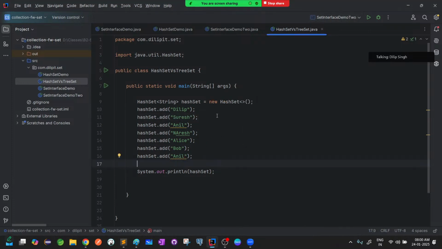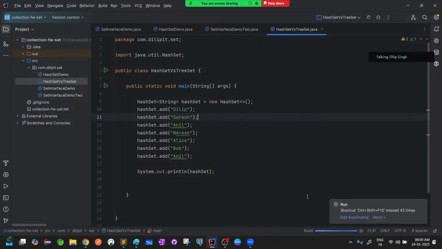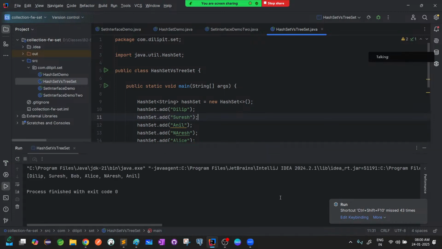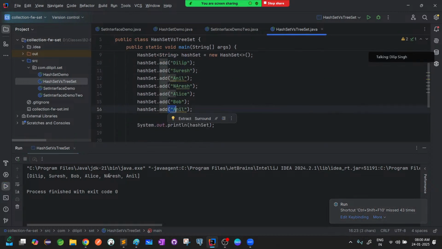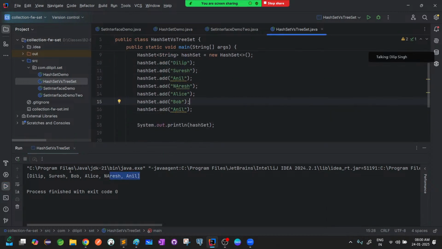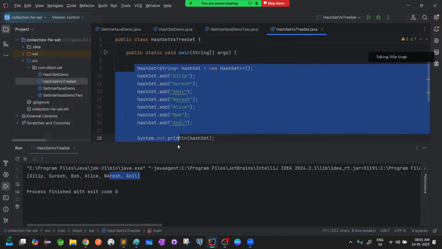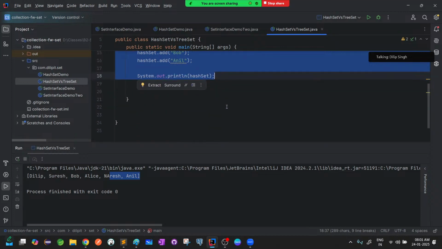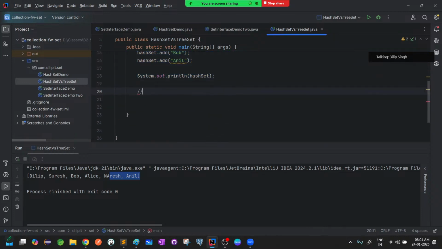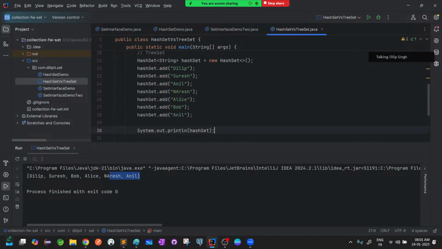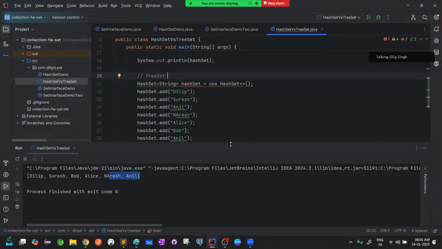Okay. So let's see now. Until this, as expected, the Anil value is available only one time, even though we added it two times. Now the same thing, if I write it with respect to TreeSet, what is the behavior? Just try to see. TreeSet will definitely not allow duplicate values, but still there is an important point in this case.